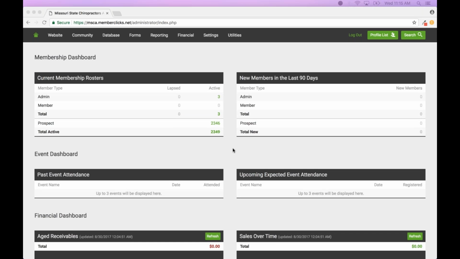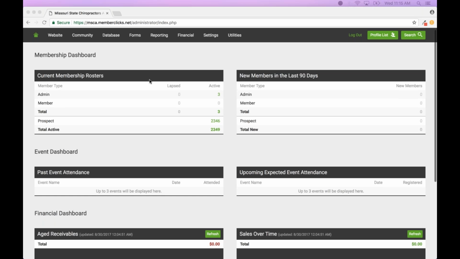Awesome. So when you guys log into the back end of your site, have you had an opportunity to log in yet? Yes. Oh, awesome. So when you log into the back end of your site, you're going to be greeted with this membership dashboard page. This is where you'll always land. This is the default page once you log in. And this area is comprised of a couple of different dashboards. The first being our current membership rosters.